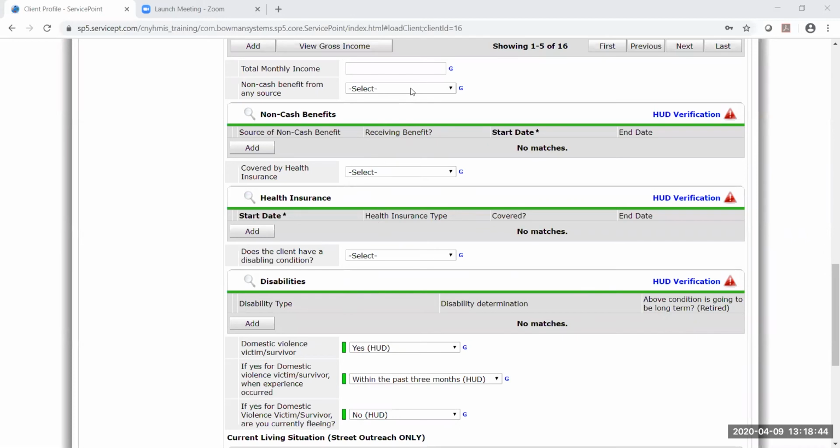So the first thing to note is that all of these questions and all of these sections have two parts to it. They have a yes or no question: yes, they're receiving this non-cash benefit source or income source or disabling condition. And then there is a sub-assessment, which includes a HUD verification portion, just like was in the income section.